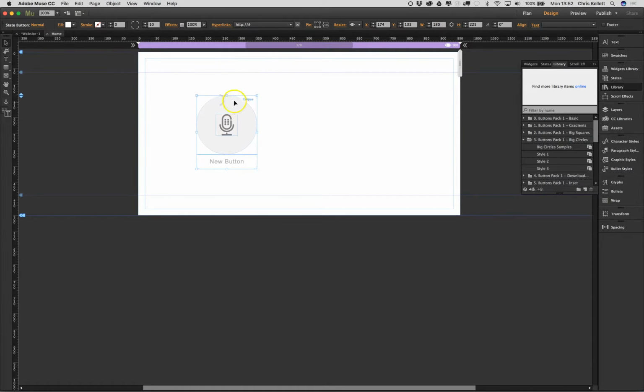Now again, we're using a state button, and inside of there we have a circle, and we have our text frame at the bottom here, and then we have an icon on top. Now it's important to note that this is an image icon, but this is actually a PNG, not an SVG, and you'll see why that's important in a moment.